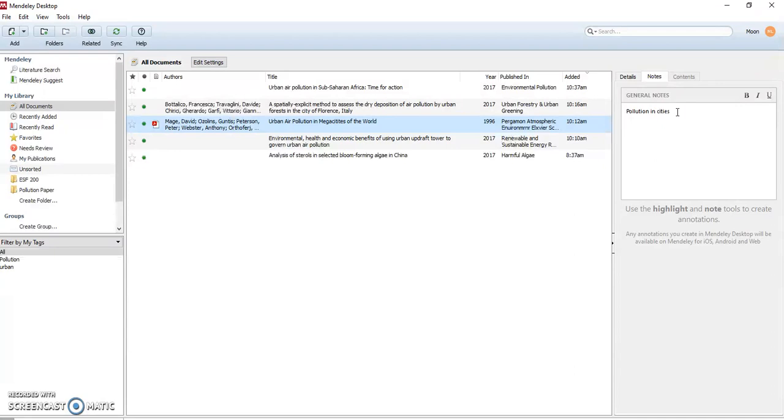So if you're not able to access your desktop application, you can still add notes and read your articles from the web version. And then they will sync to the desktop later.